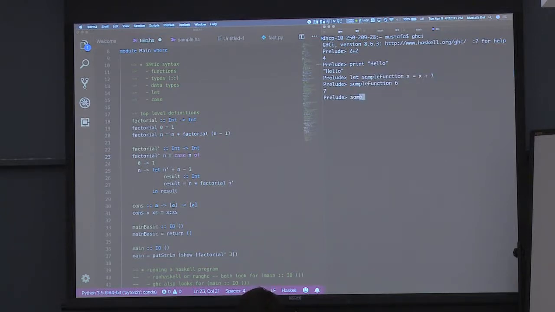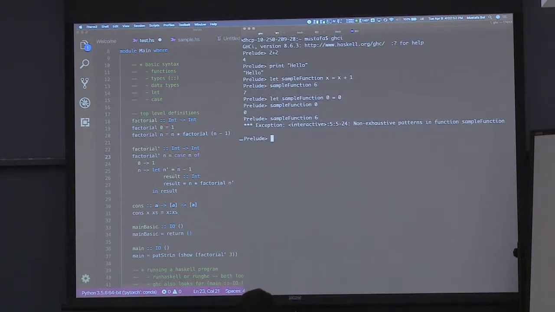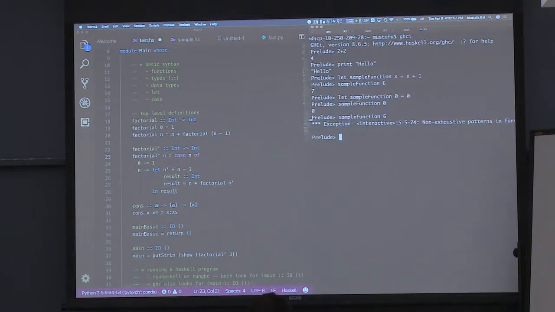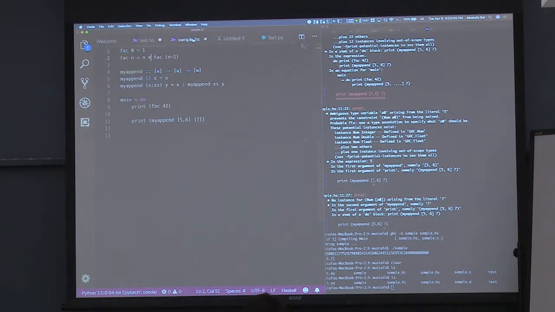And you can also have stuff like let sample function 0 equals 0. So now if I were to do sample function 0, it returns a 0. But if I were to do sample function 6 again, it says non-exhaustive patterns in function sample function. Because what happened here was, I overwrote it, so it can't match 6 to 0.